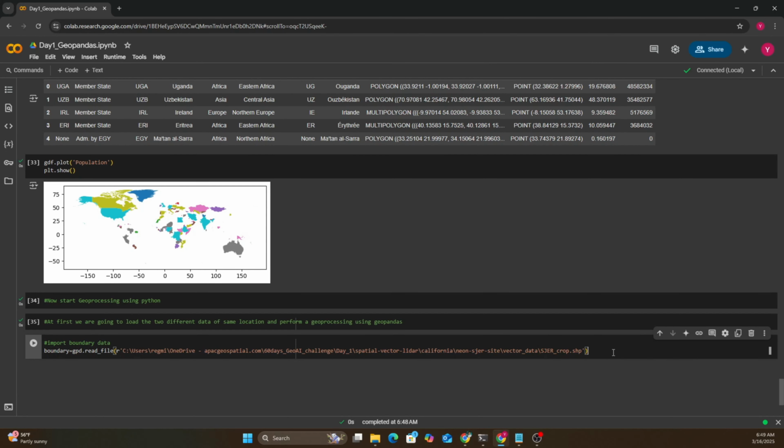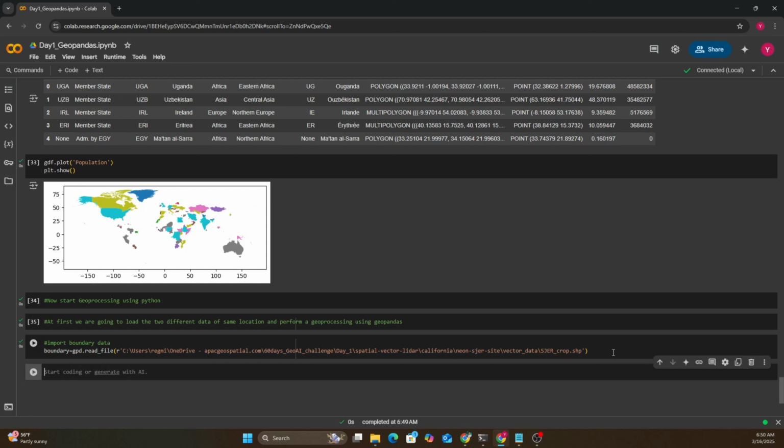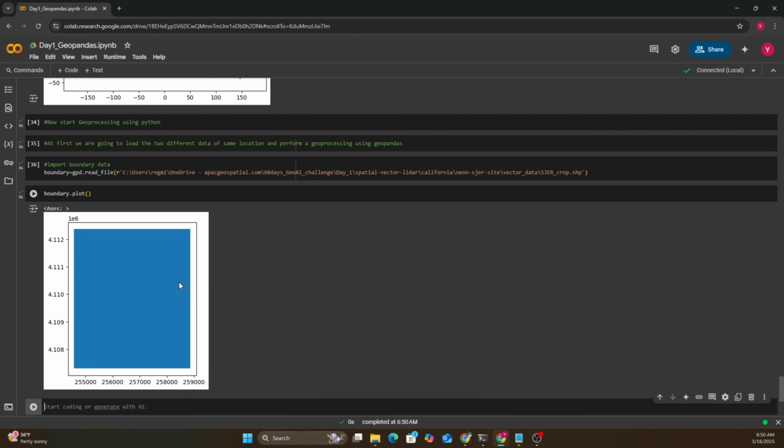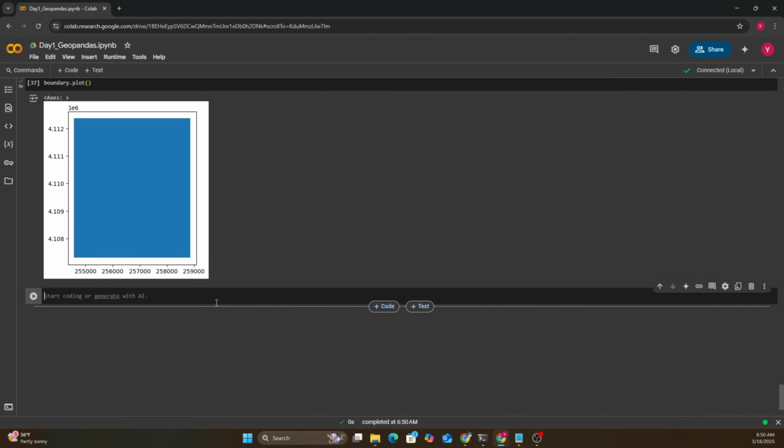crop.shp. It's the boundary data, read. Let's plot the data. Yeah, it's plotted here. It's in a projection system. You can see 255,000, and then 4.108 times 10 to the power 6. That is mentioned in the top left corner of this plot.